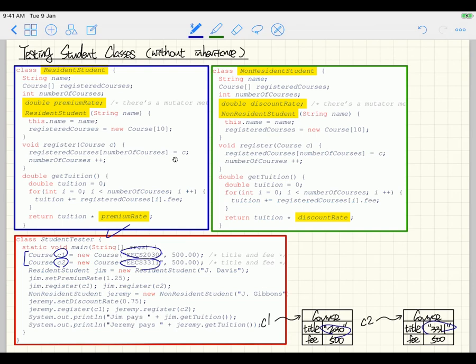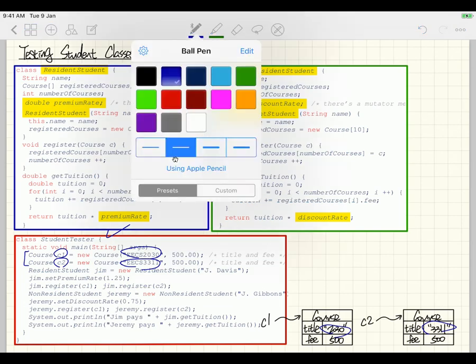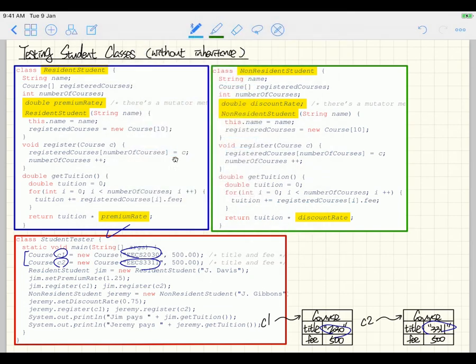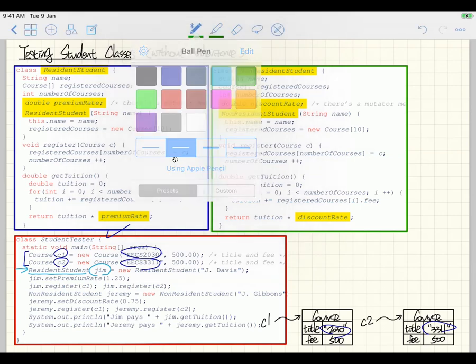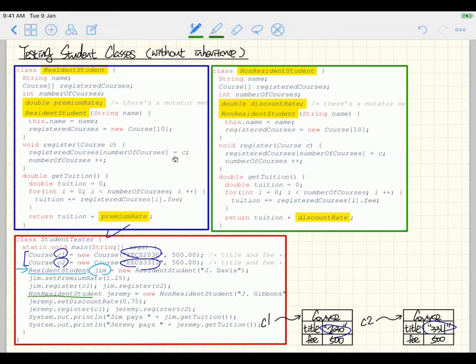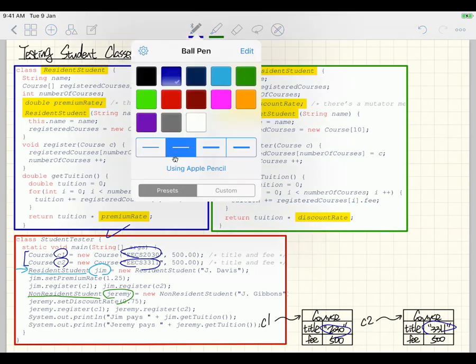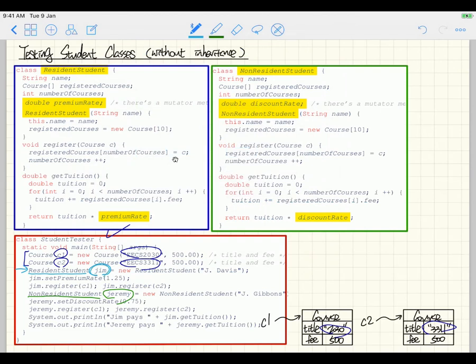Let's see the rest. First of all, let's try to use blue. This line over here, resident students, Jim. And then we're gonna do very soon also non-resident students, Jeremy. That's what we will do. Let's see exactly how they will be executed. For the first one, Jim is going to be a new resident student with this name. So that means Jim is going to point to a resident students.